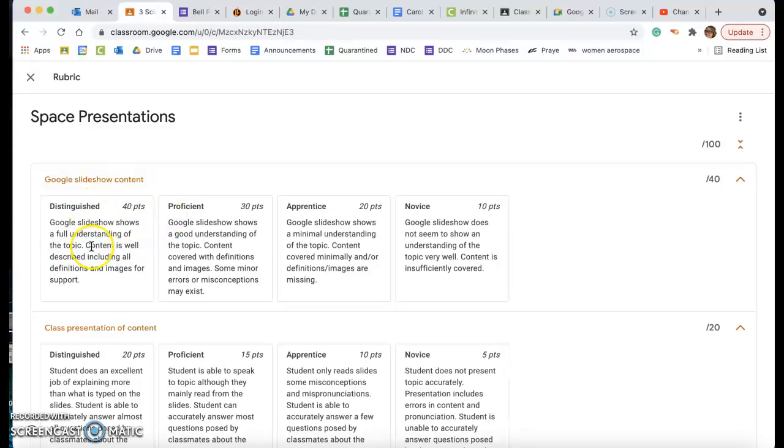And this says that if you get all 40 points, your slideshow shows that you understand, you have looked up, and you know what your topic is. You include definitions of your topic in your own words and images for your topic. So the slideshow, think about like a slideshow that we use in class. It has some words on it. It has some pictures on it to help people understand your topic.